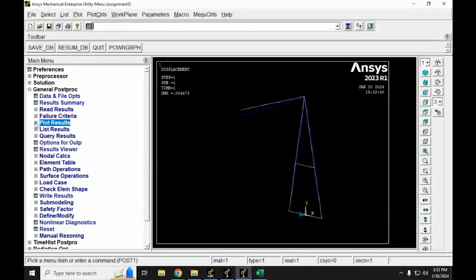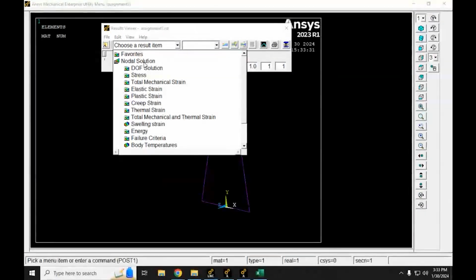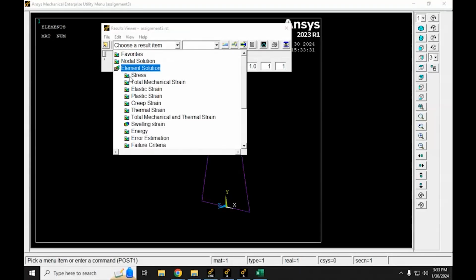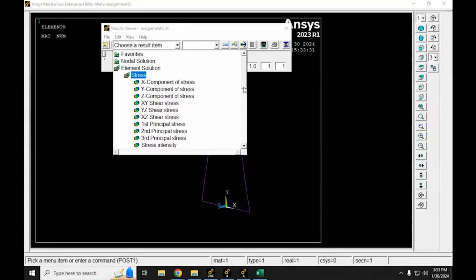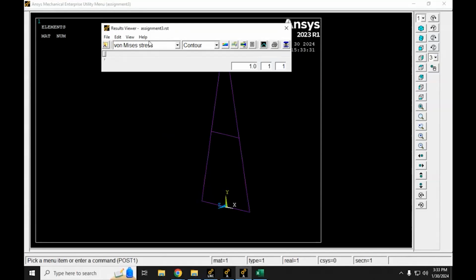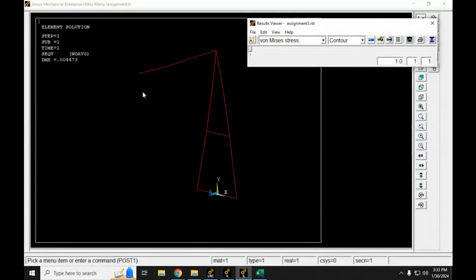All right. Let's take a look at the stress contours. I'm going to come out of plot results, go down to the result viewer. Where it says choose results, I'm going to click on nodal solution and go down to element solution. Stress. And I want to find von Mises stress right here. And then click the plot results button. And you'll get a red contour.